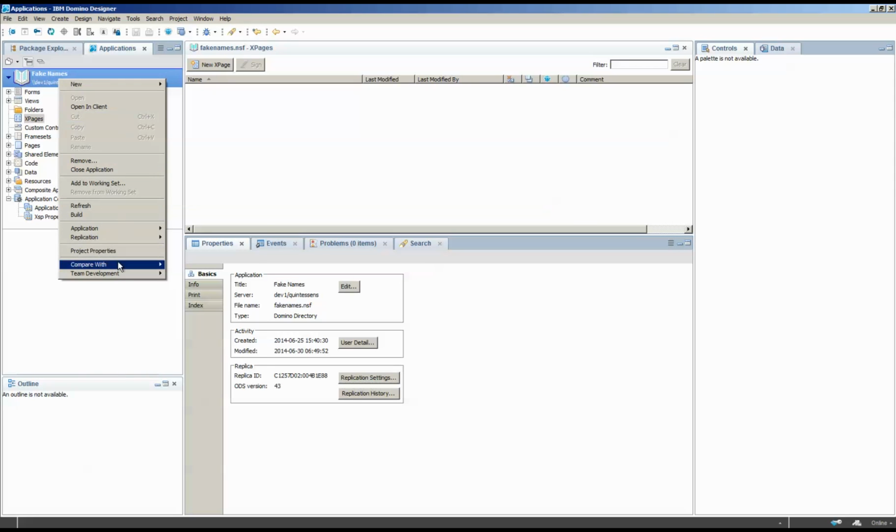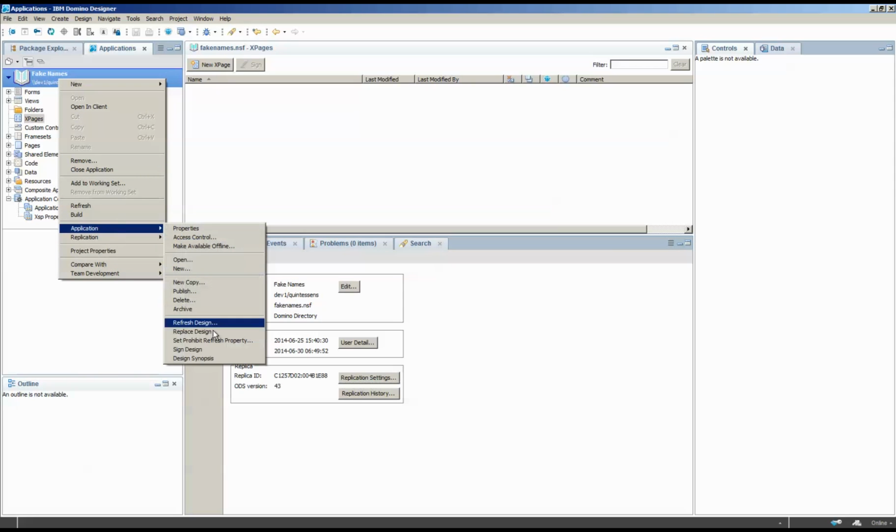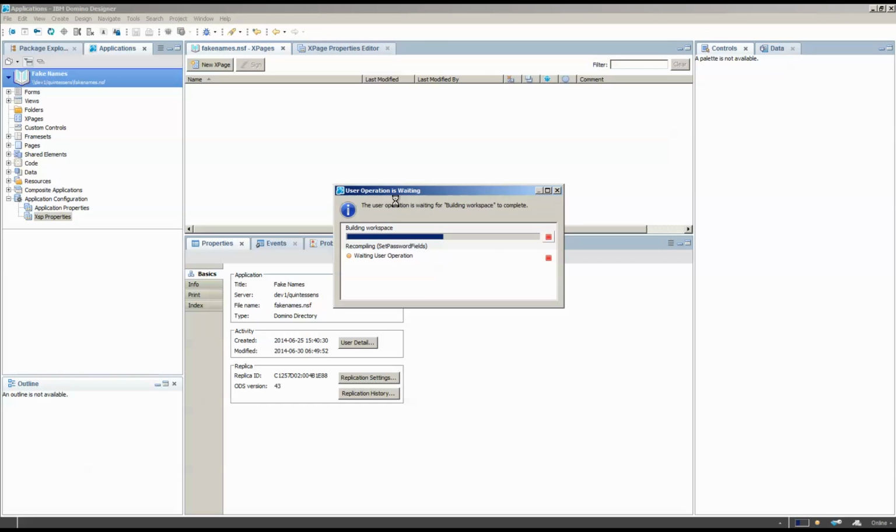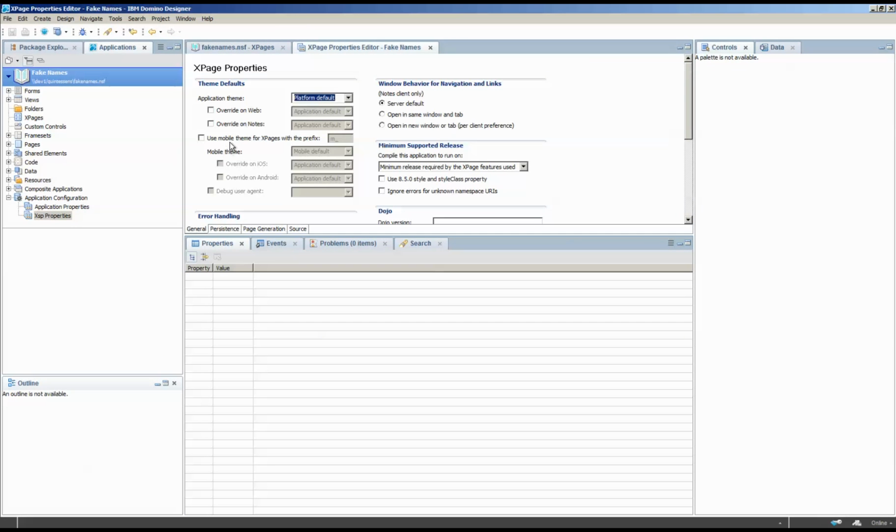Okay, welcome to this demo. First I will assign the database. I will go into XSP properties. Then I say to choose a mobile theme, and I choose the One UI IDX theme.